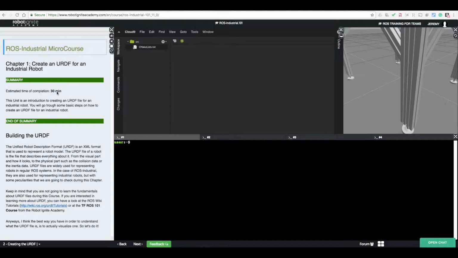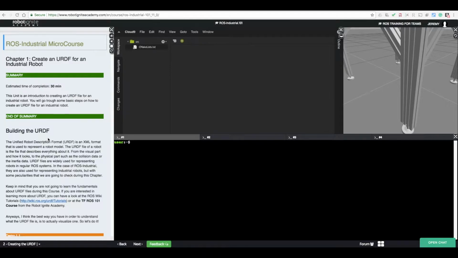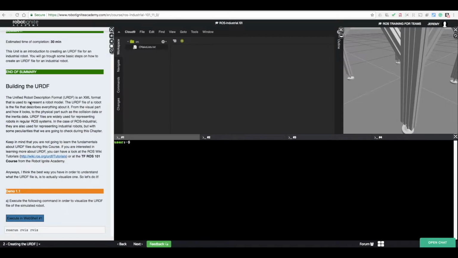We're going to work with URDFs. It's about a 30-minute course. This unit is an introduction to creating URDFs. So, building the URDF. It's basically an XML format document. It describes the robot with visual, collision, and mass property data.